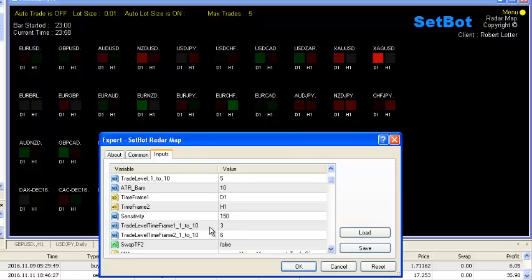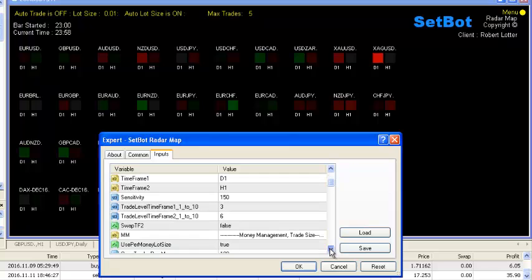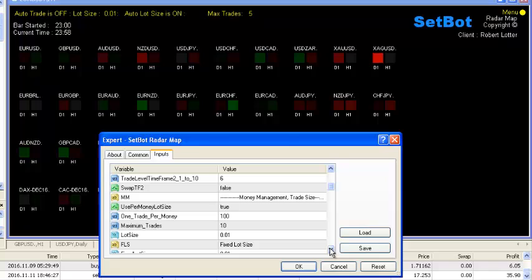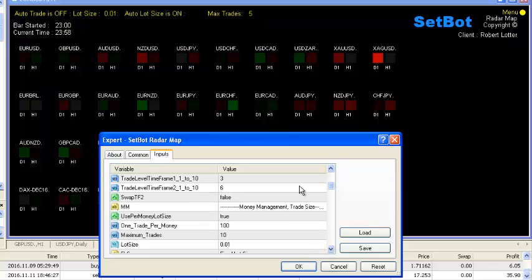This is the trade level of the time frames. So this one is the 1 day, that one is the 1 hour, because it's time frame 1 and time frame 2. You see there 1 and 2, so 1 day, 1 hour.